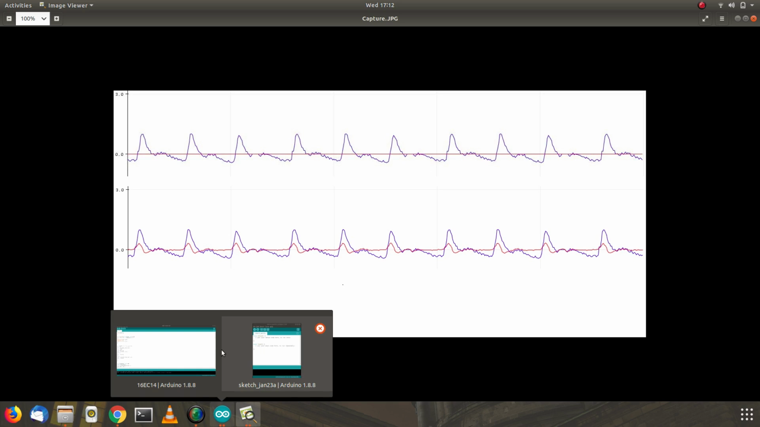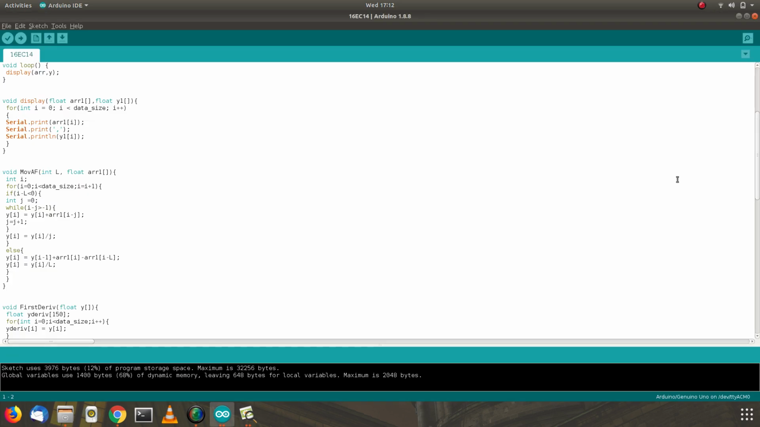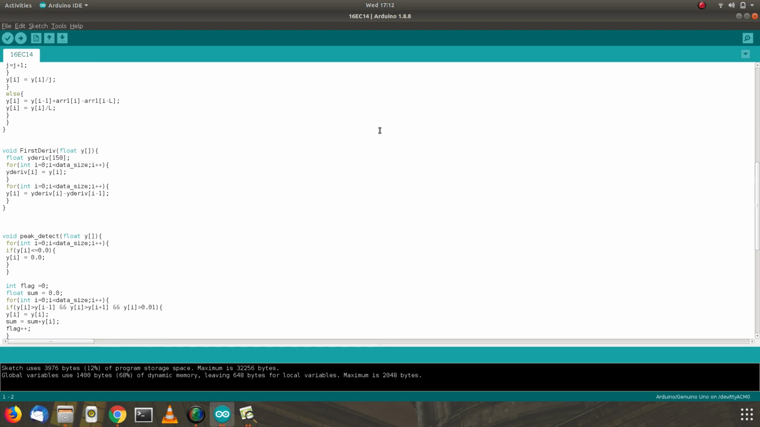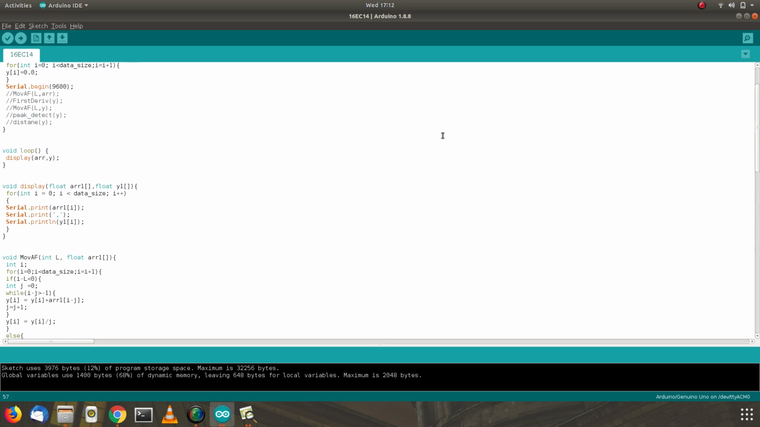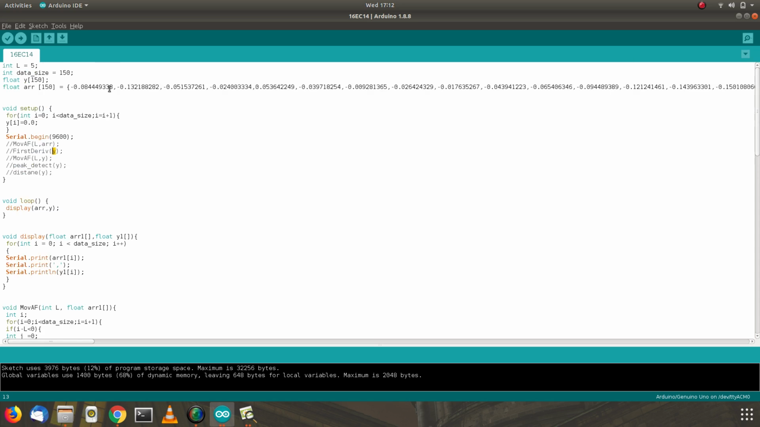Now I'll be explaining the first order derivative function, which is given over here. In this function, we are taking the input as y. So this is our input, let's observe here, this is y. Basically the new changed array, on which our next signal processing would be performed. Further signal processing would be performed on this array.